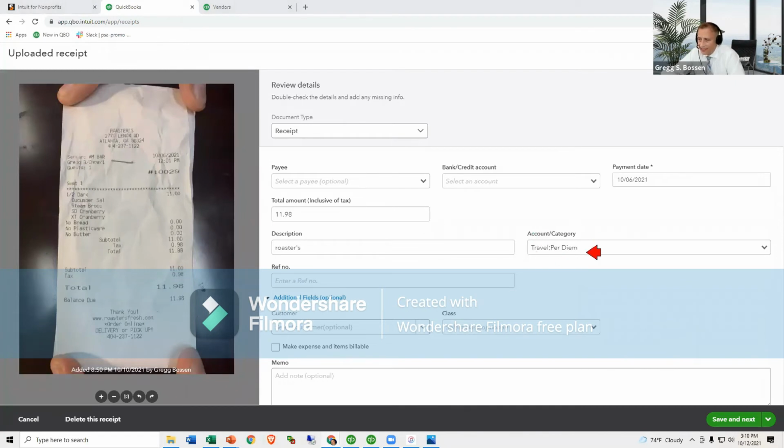It guessed an expense account, okay? Couldn't tell what the bank account was. Sometimes it can, if it's a credit card account or a debit card, it can read the account numbers. But we'll say this came from, we'll say it was a credit card. It came from Amex. You can put your payee here. Let's see, Roasters. All right.